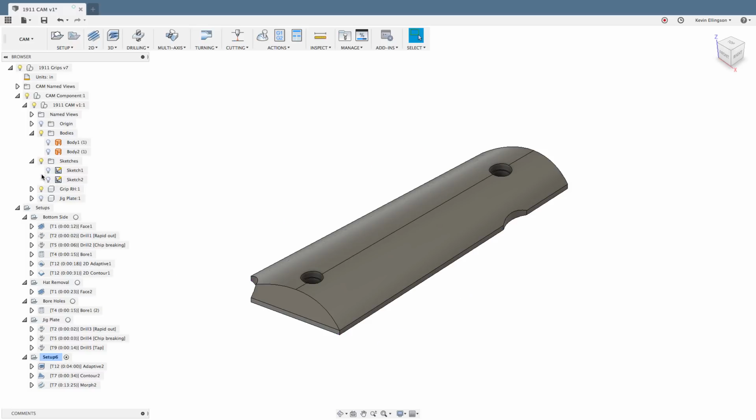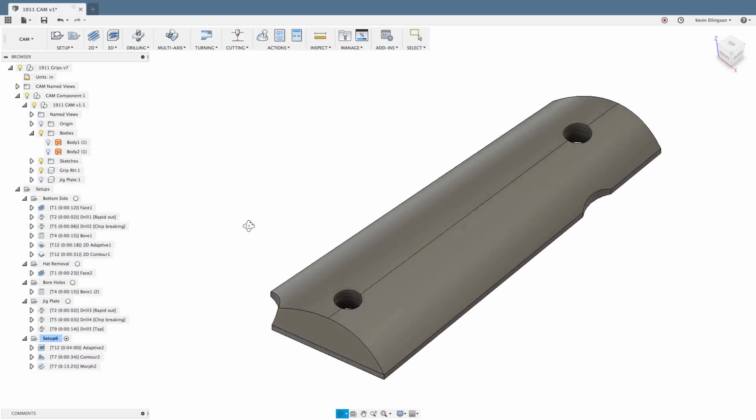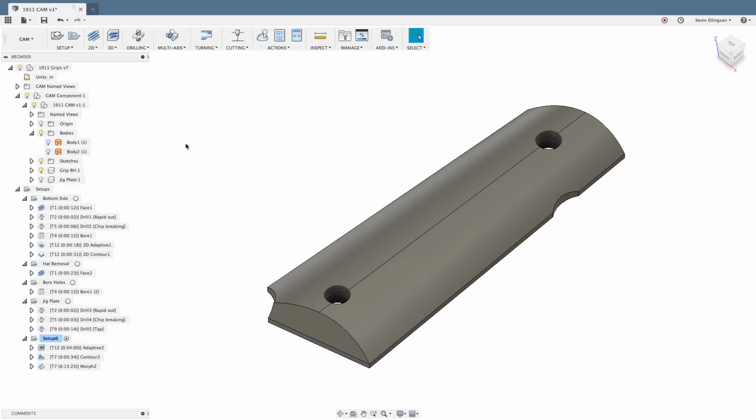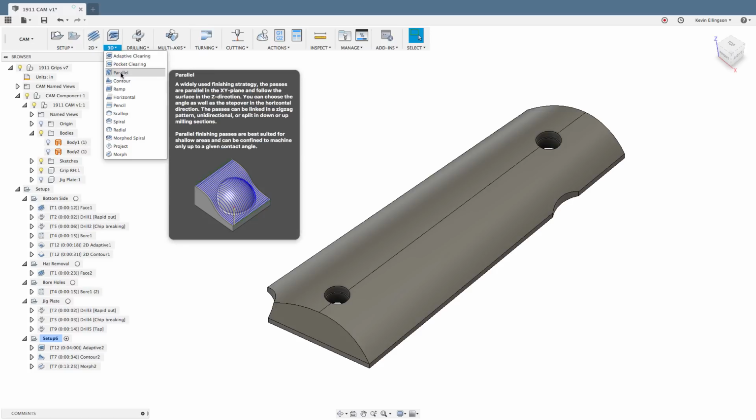I'm going to turn the sketch off. We don't need to see it anymore. But one thing I do want to do is add some texture to this part, and we're going to do that using the 3D parallel toolpath. So I'm going to choose 3D and parallel.